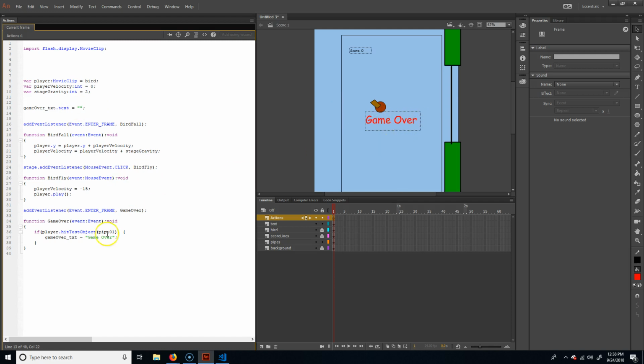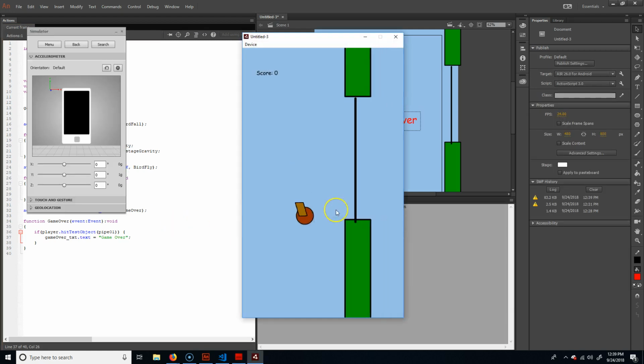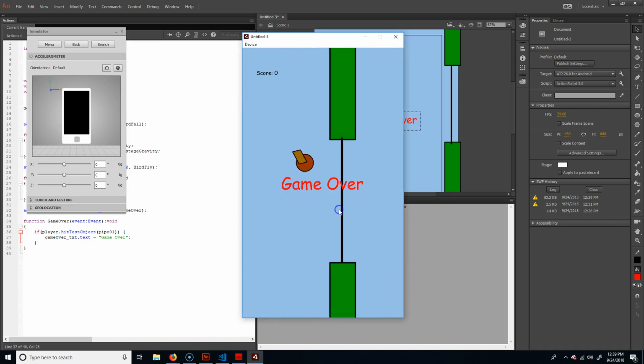So you won't see it. And then this should have been .text. Sorry about that. Okay. So now let's go ahead and test this to make sure there's no errors. And looks like no errors. And see it popped right up the first time I hit it.